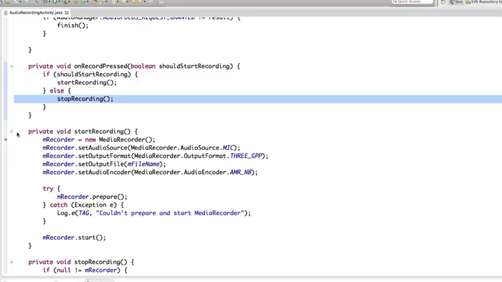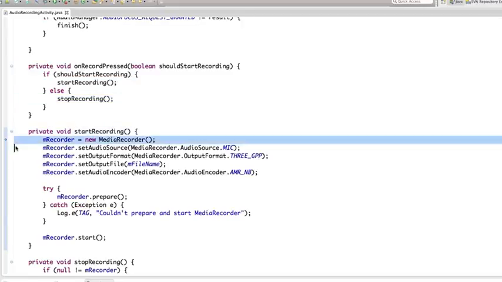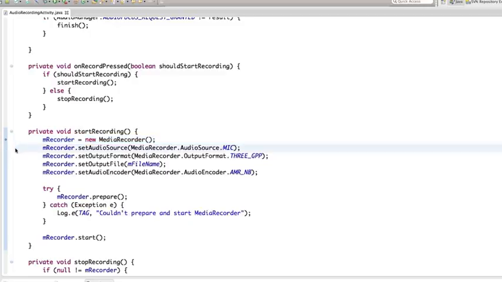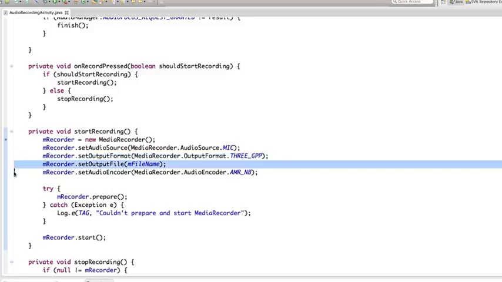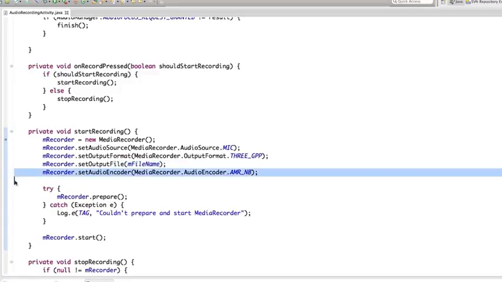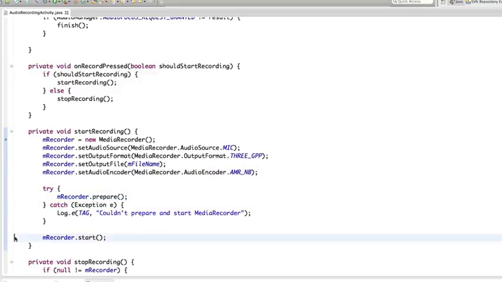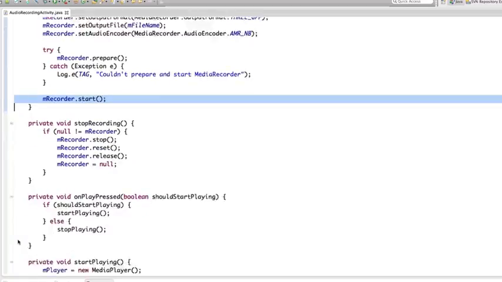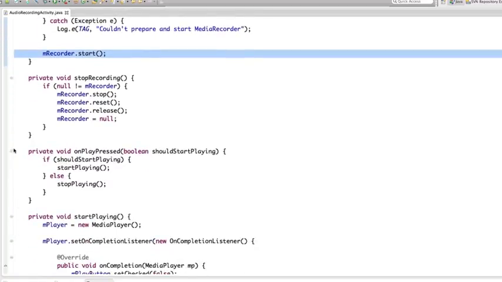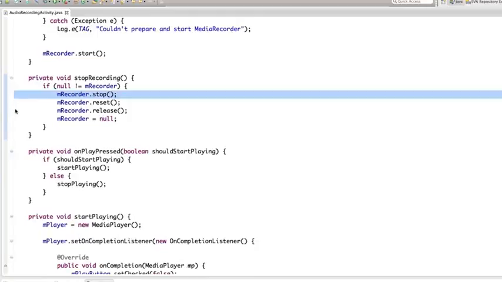The startRecording method first creates a new MediaRecorder and then sets its source as the microphone. Then it sets the output format, and then the output file where the recording will be saved. And then it sets the encoder for the audio file. Now continuing on, the code calls prepare to get the recorder ready, and then finally, it calls the start method to begin recording. The stopRecording method instead stops the MediaRecorder and then releases its resources.